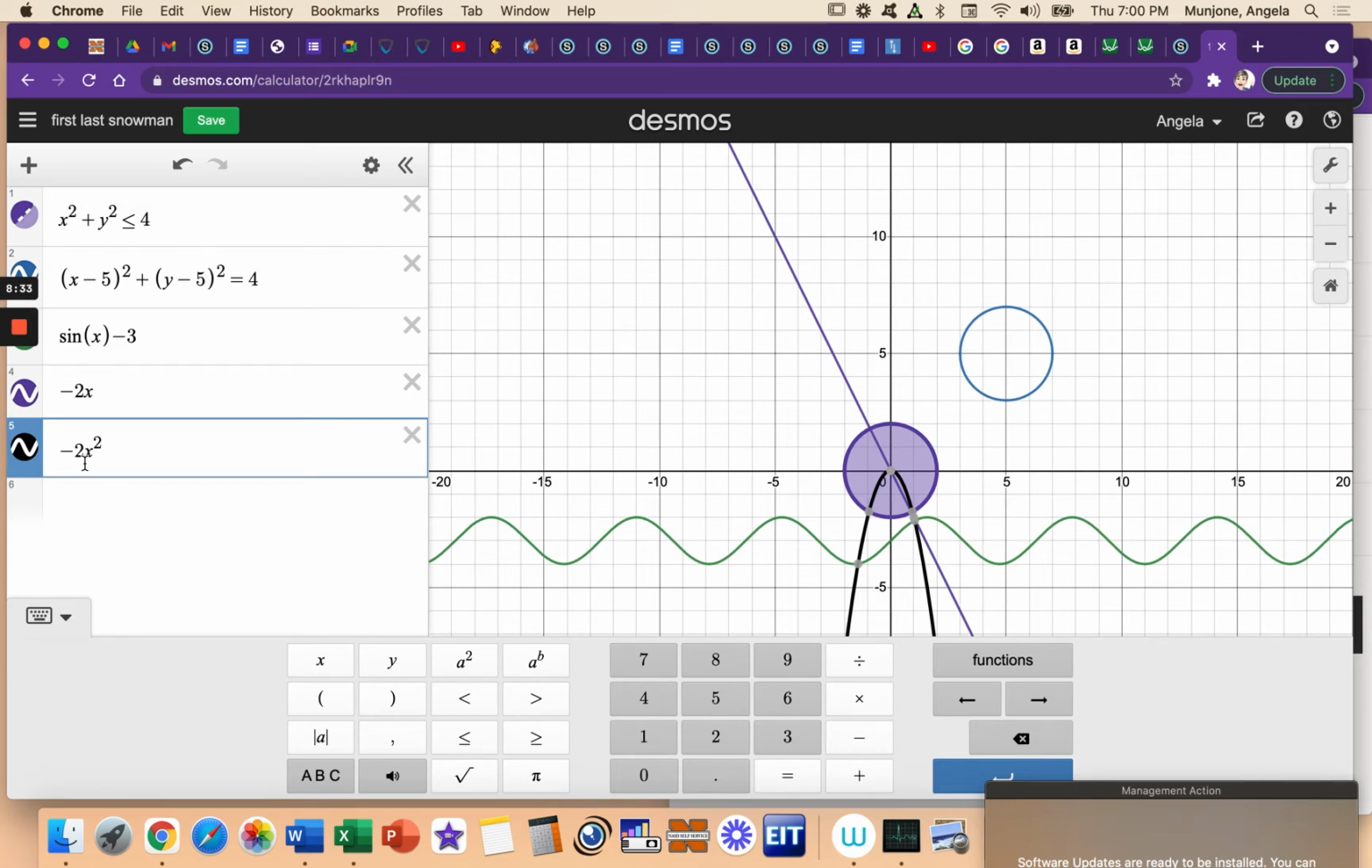Minus 2x squared. I want to move that up. I'm going to move it up 8 units and to the left 5 units. So up 8 units would be plus 8. There it goes. Left 5 units would be plus 5. There it goes. All right. I'm going to save this.